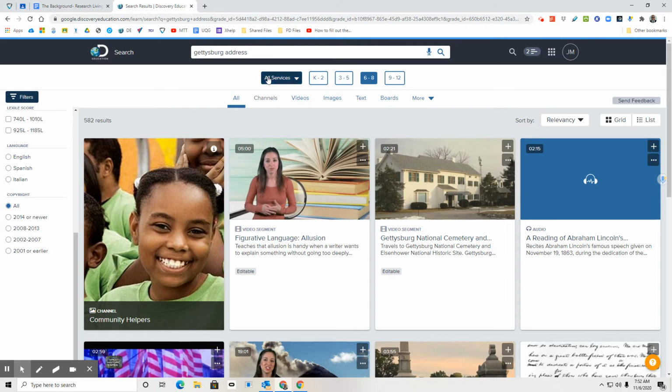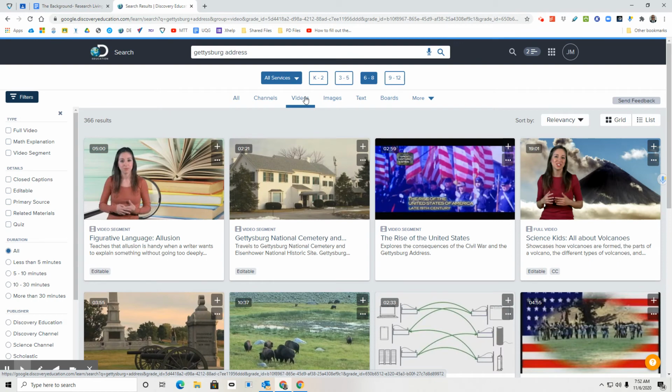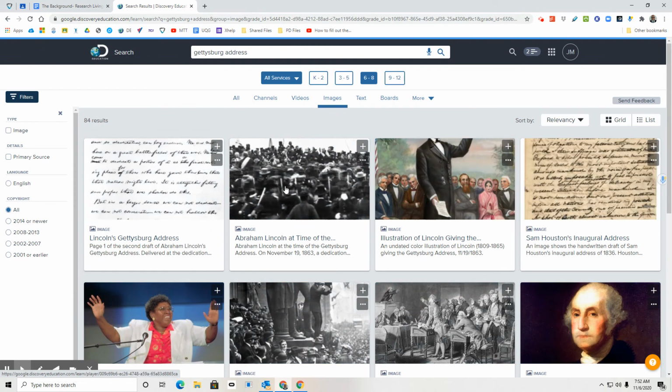At the top, below the grade level, you have types. If I'm interested in watching videos on the Gettysburg Address, I click Videos. Here's a 2-minute and 21-second video on Gettysburg National Cemetery. Here is an image of Abraham Lincoln at the time of the Gettysburg Address.